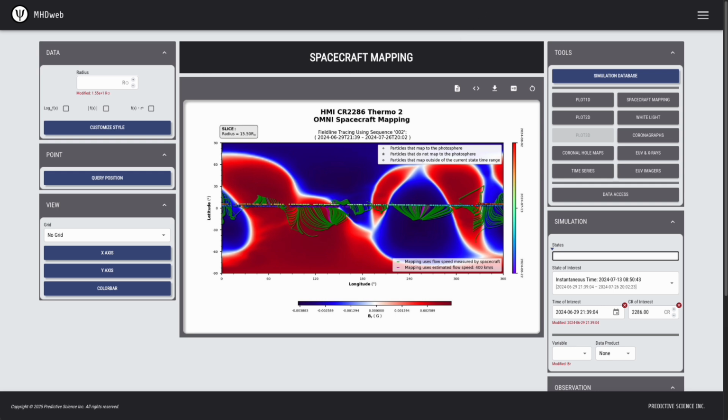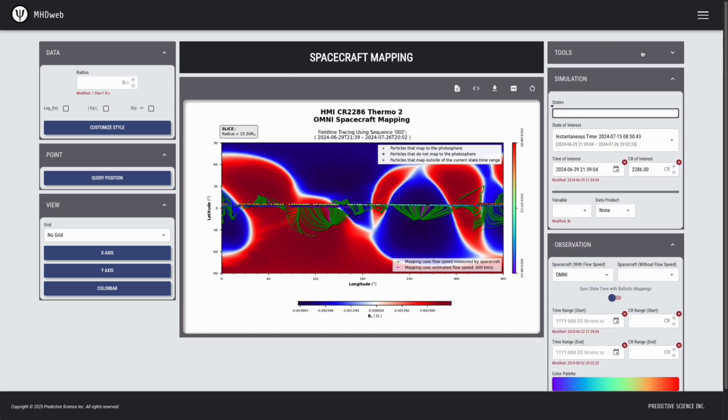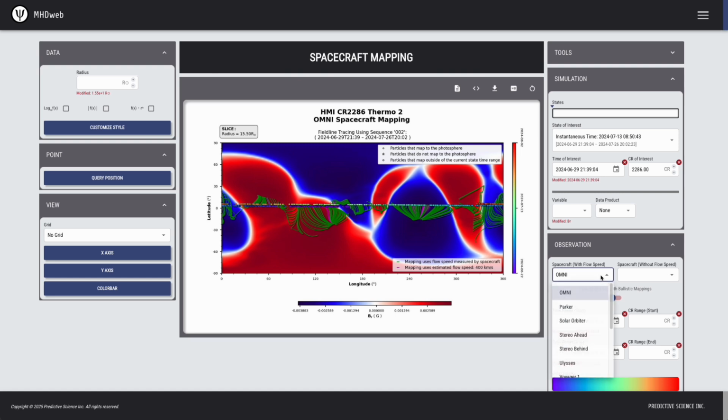So now we're going to look at, in a little bit greater detail, the observation widget. So I'm going to collapse the tool menu and examine some of the options that are available to you in this widget down here. So currently we're viewing Omni spacecraft mapping, but for any spacecraft that has data availability within this time range, namely Carrington rotation 2286, we can pretty quickly view a spacecraft mapping for that.